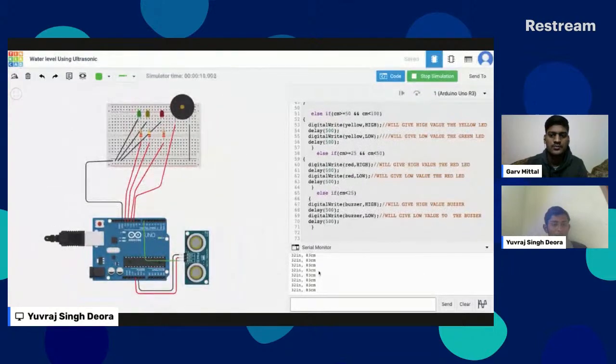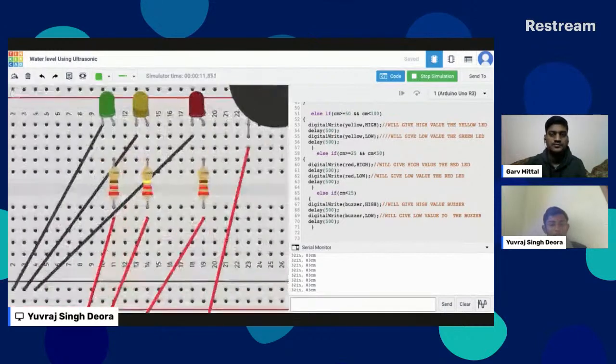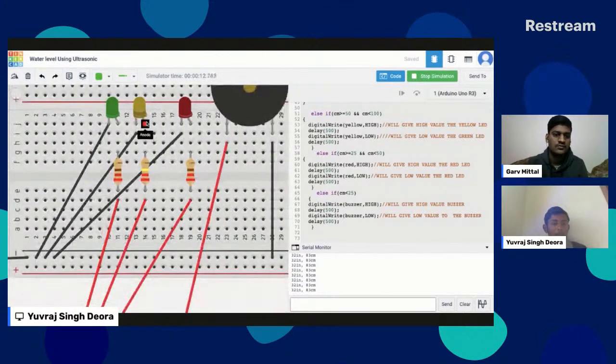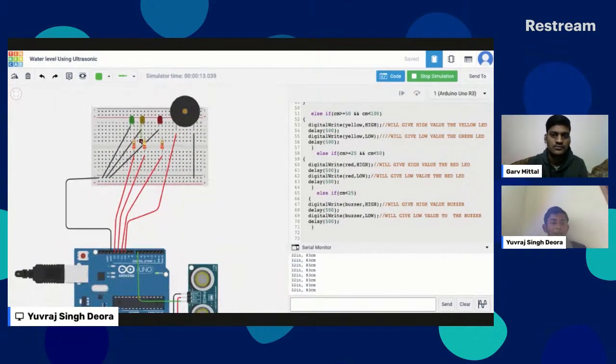See, now the distance which I'm getting is 83, right? In this, this LED is turned on. These all are switched off, and this is getting turned on and off, as you can see. This yellow LED means the tank is at an intermediate state.